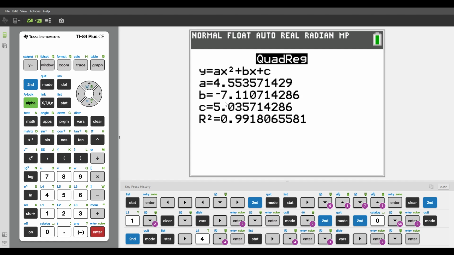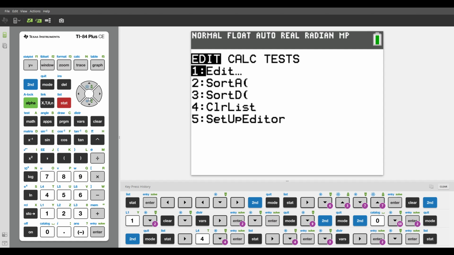Then we can hit enter for calculate, and this is giving me the a, b, and c necessary for a quadratic equation, and we also get this r squared value of 0.99. Now this is much better than the 0.84 I got when doing a linear regression. So if I'm trying to identify whether I should model this data with a quadratic regression or with a linear regression, clearly the quadratic regression is a much better fit. And I can try others if I want.